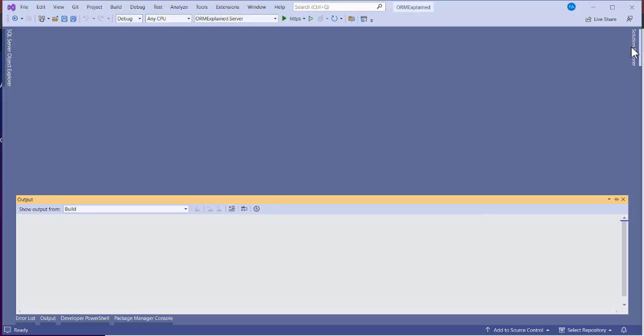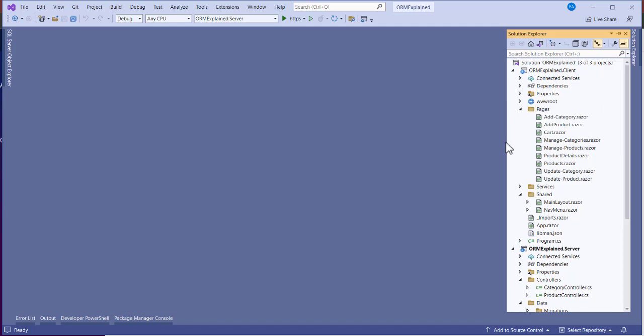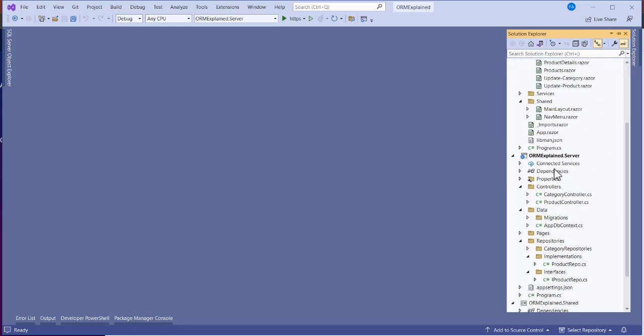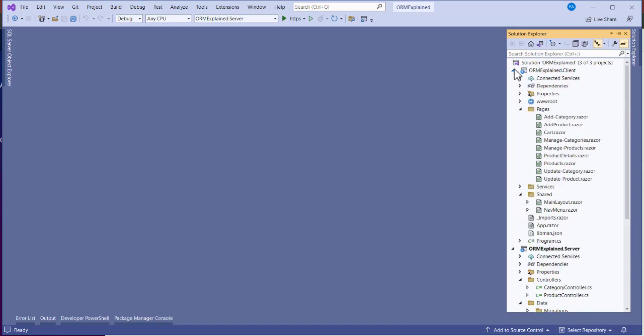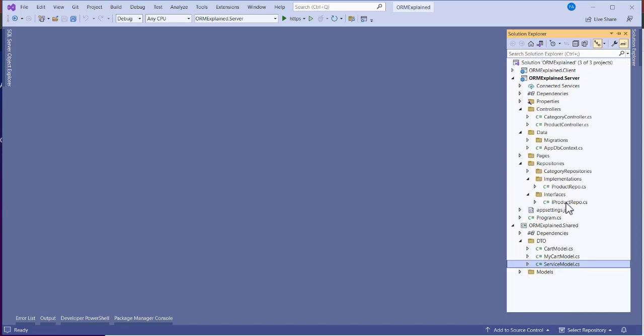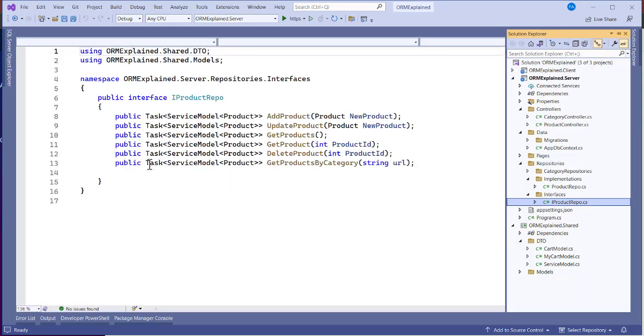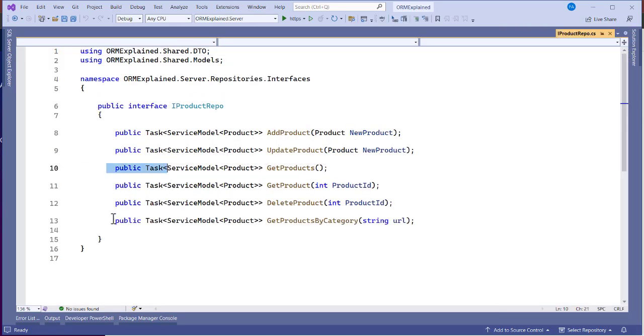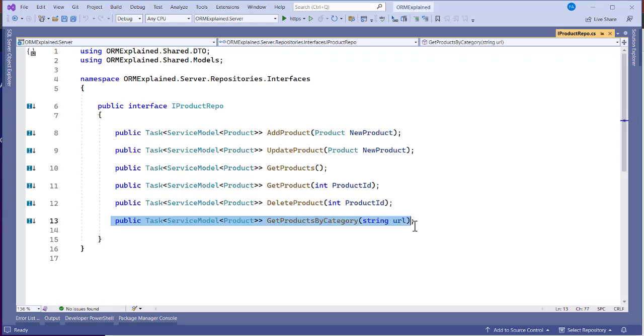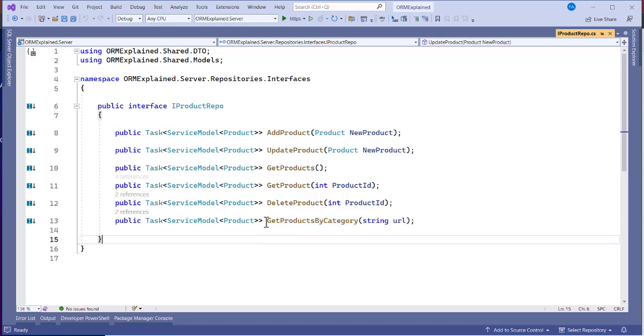Now the first thing that we are going to do here is create a service for get product by category. So we go to the server project. So let me hide this. Now in the server project, you can see we have IProductRepository. We are going to add another repository interface here known as get product by category. That's the name that we give to this service or this interface. And now here we pass in a string of URL.